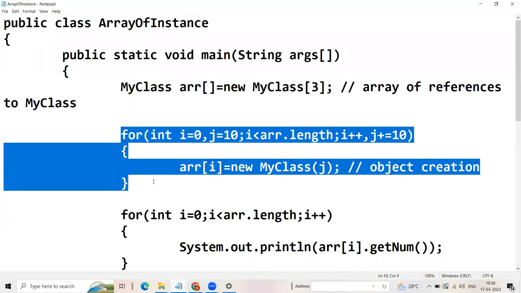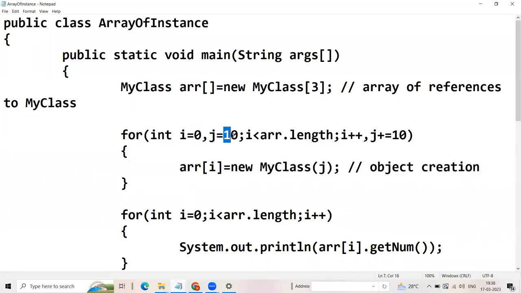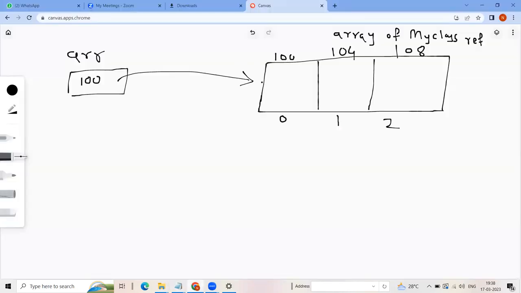That is happening here. I is 0, j is 10, I less than ARR.length. Okay, so we missed out that point. When this array got created, we got ARR.length. As you know, as soon as an array gets created, you get one variable implicitly from Java, and that variable is the name of the reference dot length. And what does it contain? Before I write, ask yourself, what does it contain? It contains the size of the array. What is the size of the array? 3. So it contains 3.